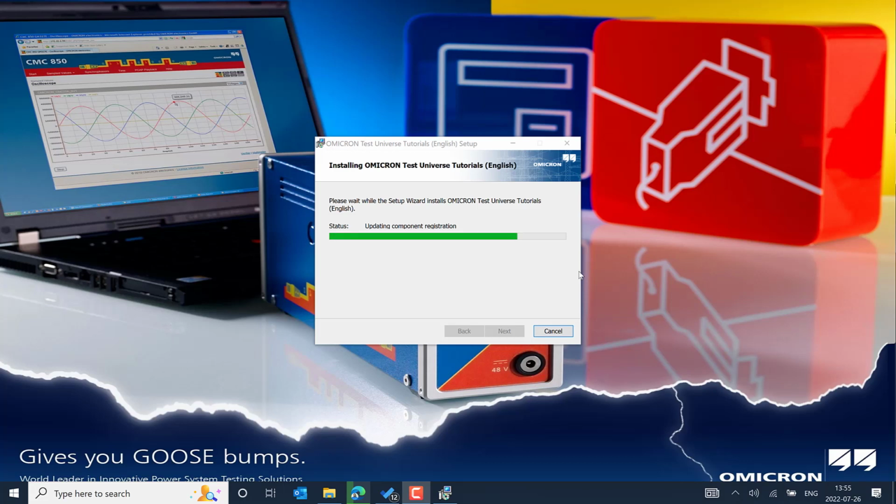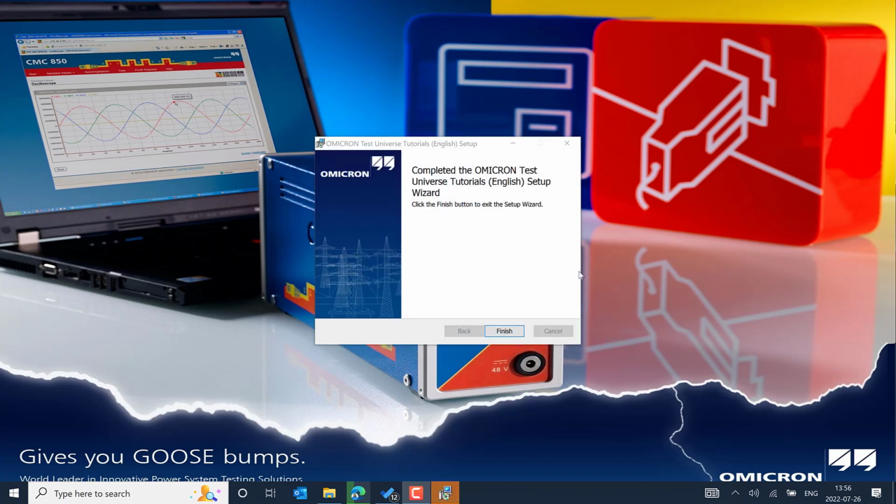The installer is deploying the resource files into the directory, where it has to copy all the files from the installer that we can use for our reference, so that we can directly launch from the Test Universe, also from the folder location that we provided.